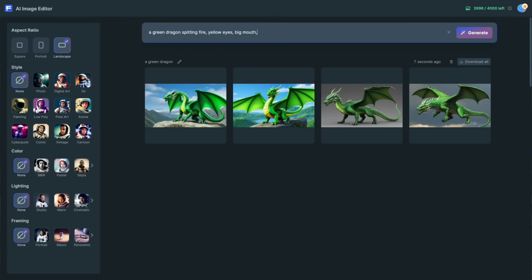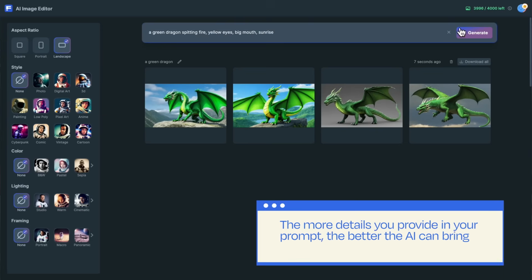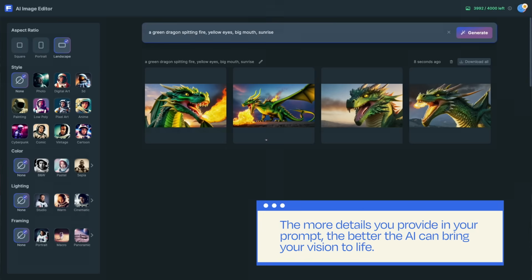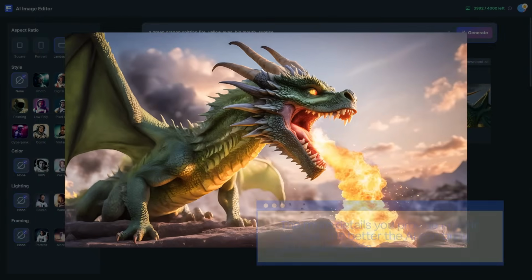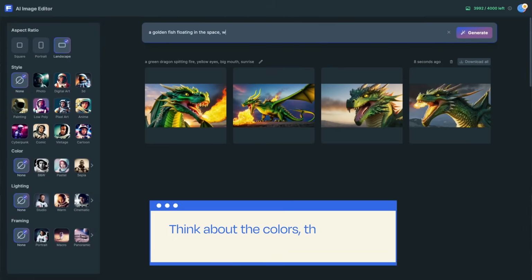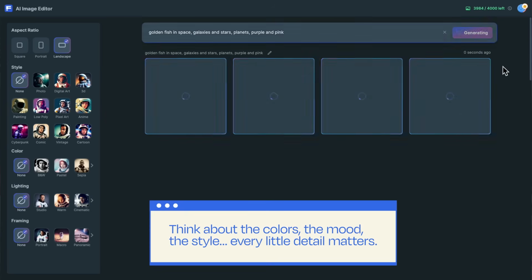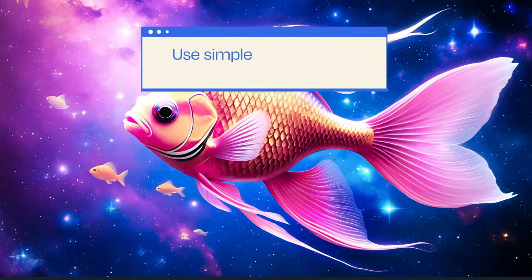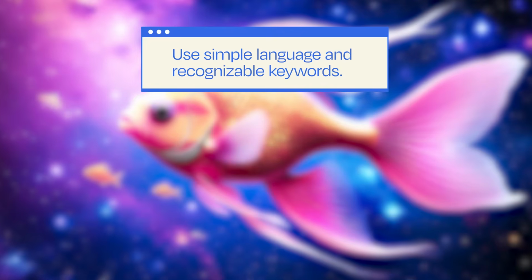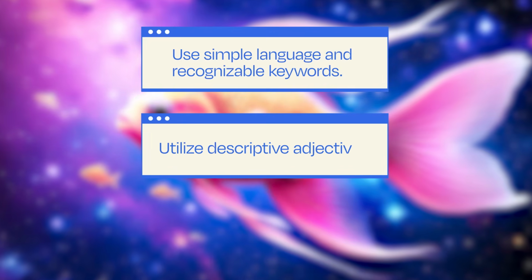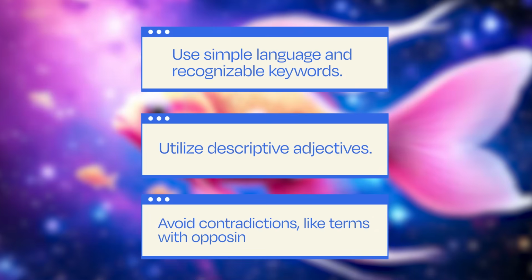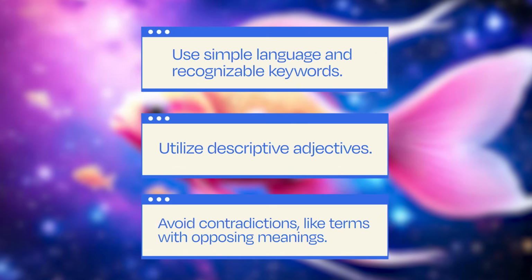Here's the golden rule: be descriptive. The more details you provide in your prompt, the better the AI can bring your vision to life. Think about the colors, the mood, the style. Every little detail matters. Keep in mind these additional guidelines. Use simple language and recognizable keywords. Utilize descriptive adjectives. Avoid contradictions, like terms with opposing meanings.